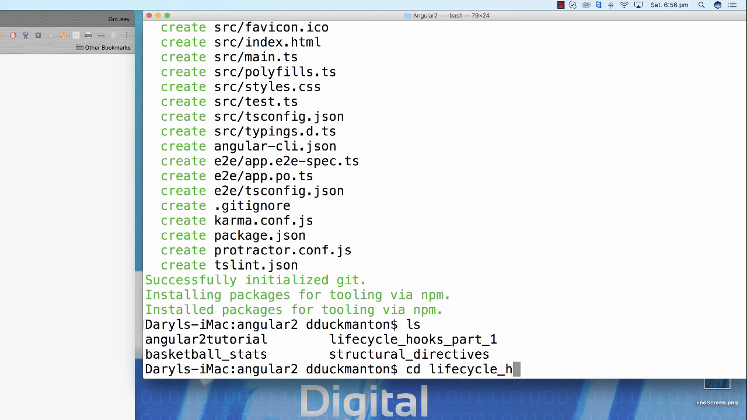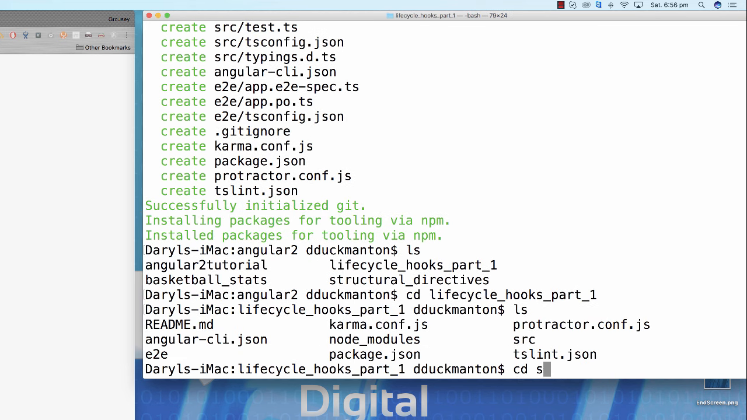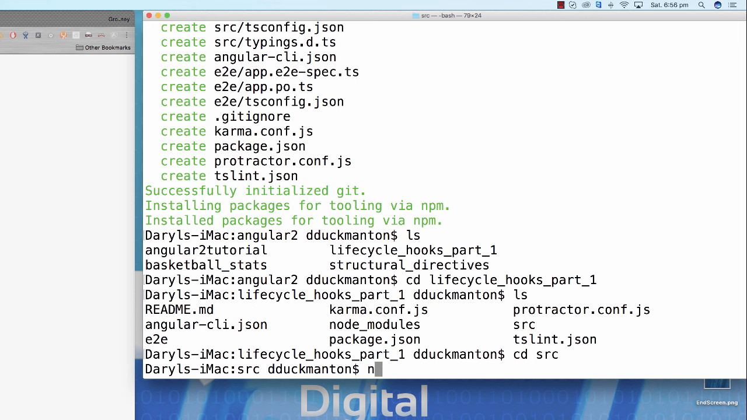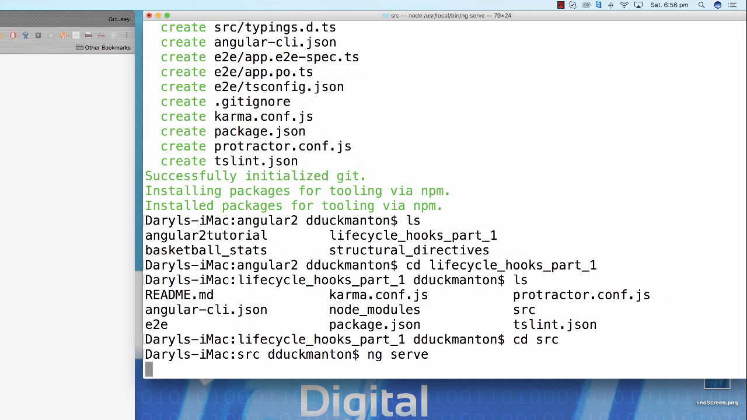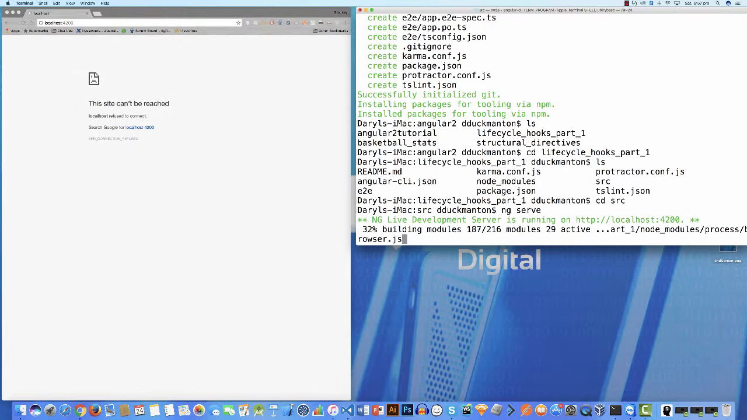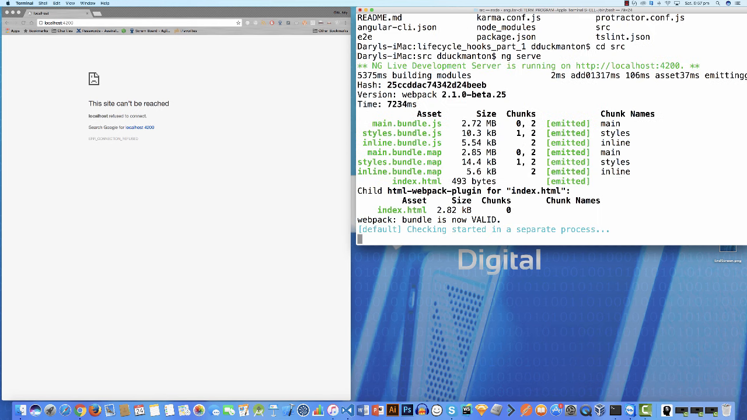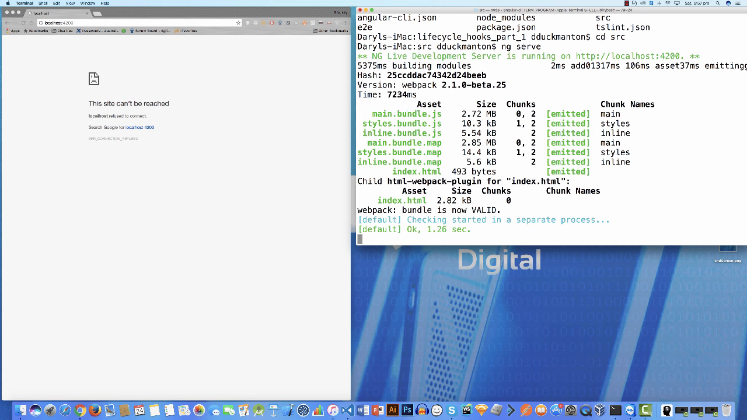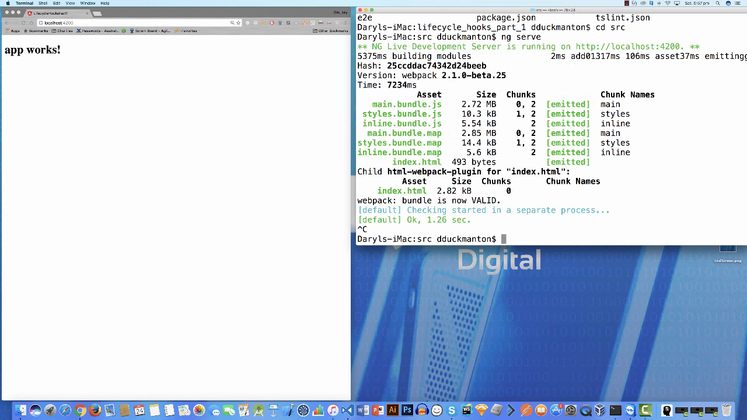Lifecycle hooks part 1. I want to get into the source folder, and I'm just going to quickly run ng serve just to ensure that we've got our little backbone program, because I would hate to have a disaster at the start. We should get the default app works screen when we load it. So now we've got it loaded. I'll come over here. Now I've got app works. Cool. So I'm just going to stop it again. If you're using Mac, Control-C stops it.